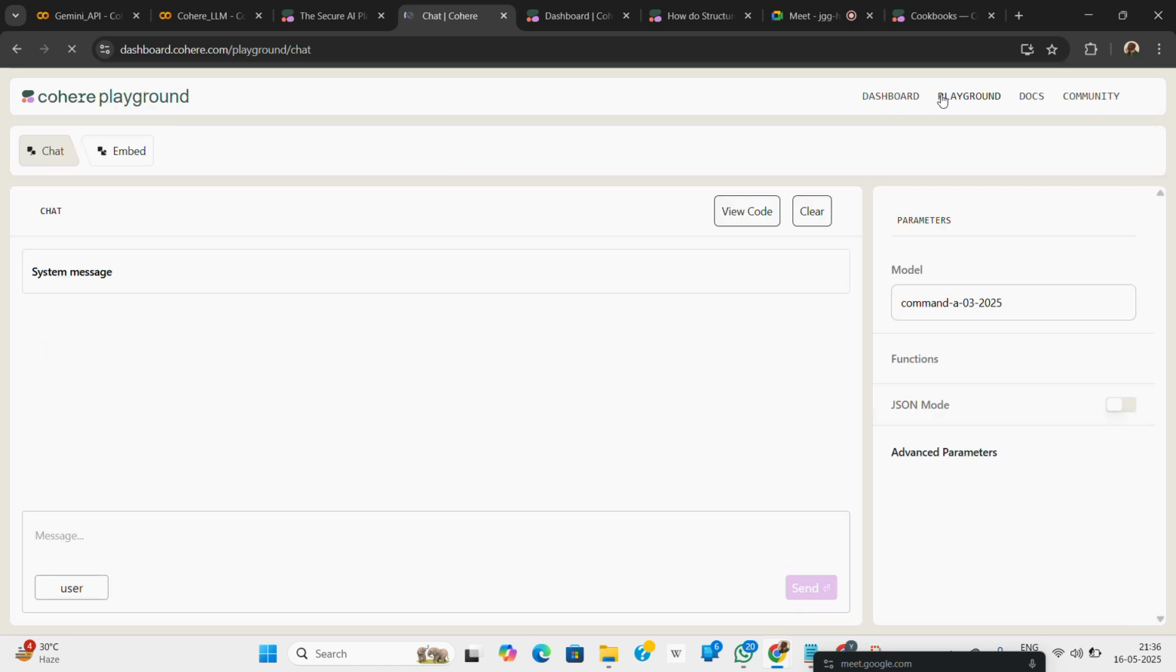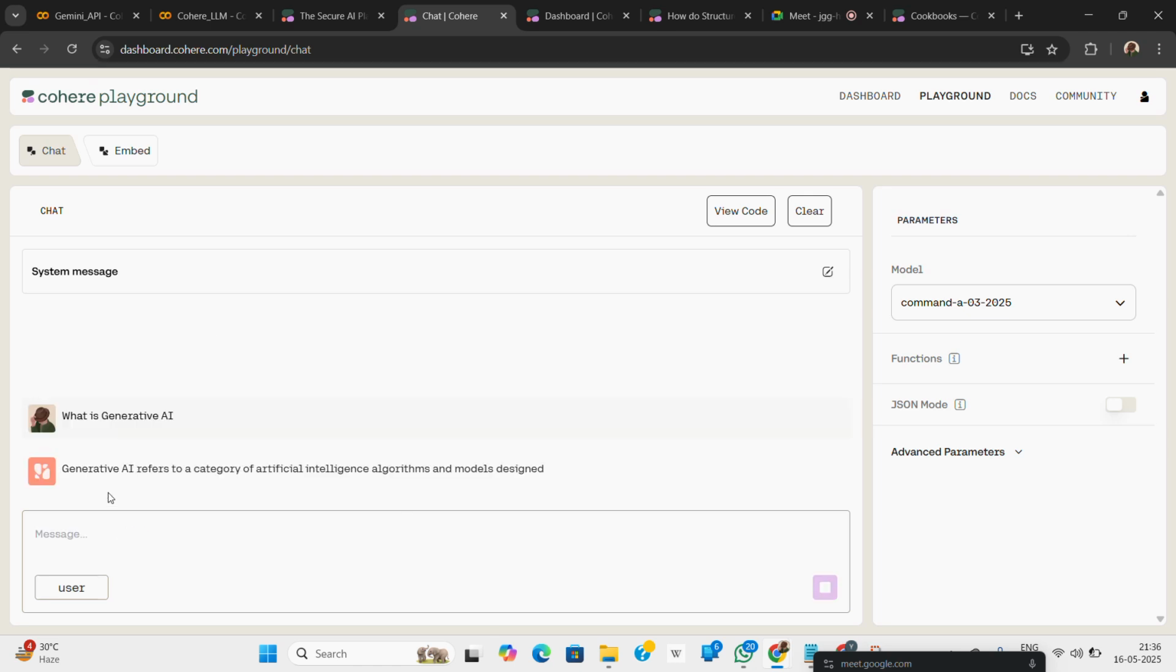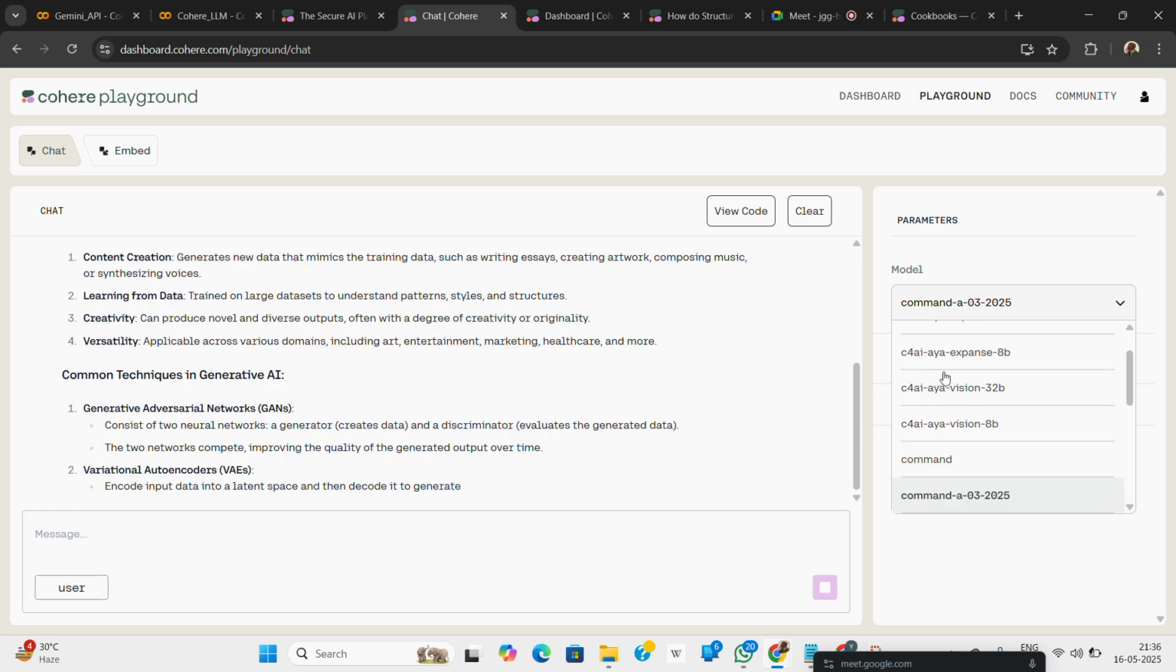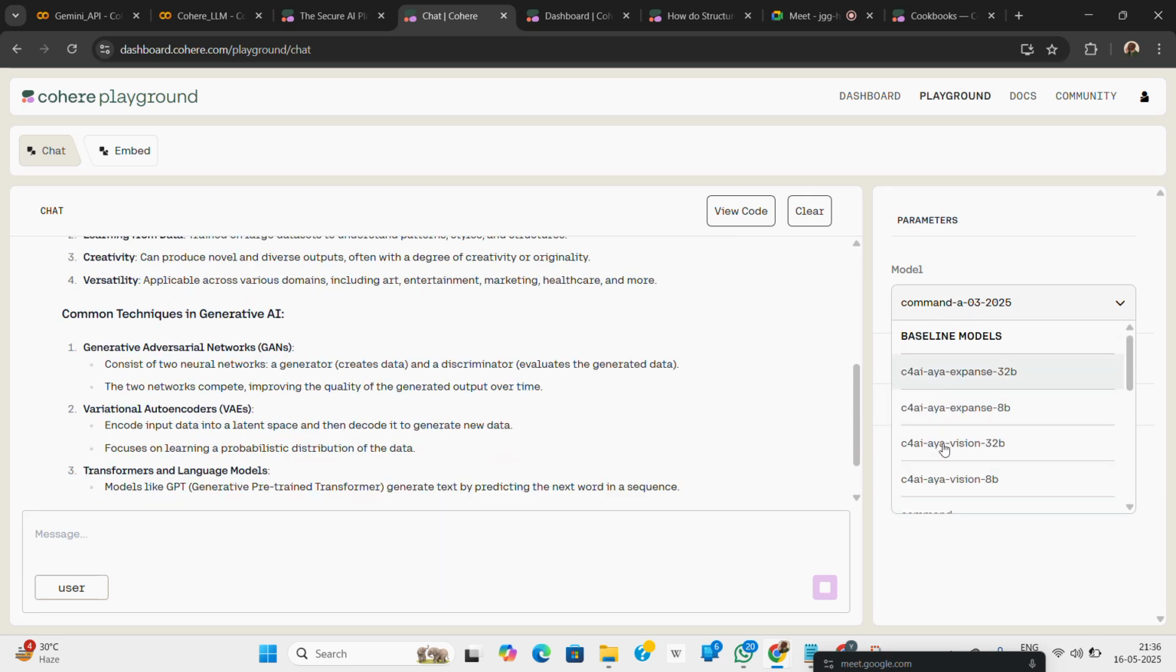Playground is the section. You have to go to the playground one. There you can enter some message to the AI. For example, what is generative AI. If you enter this, then you will get the AI response. Here you can see the models. There are different models here.